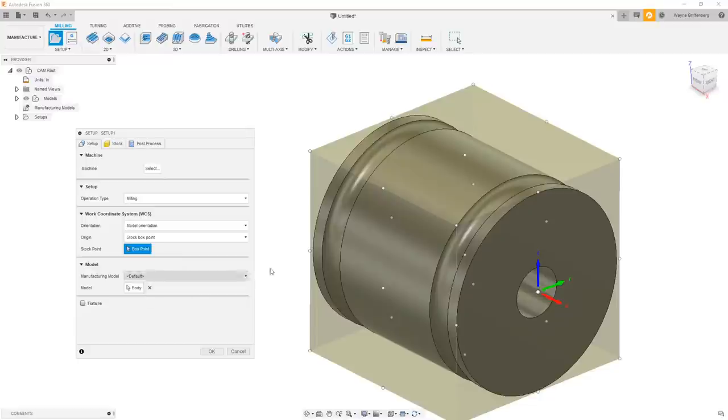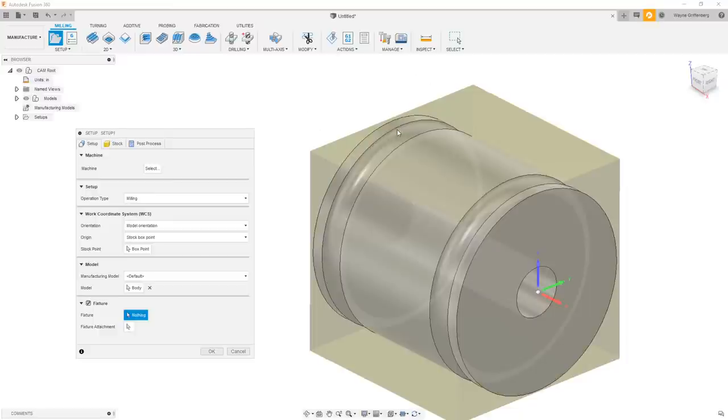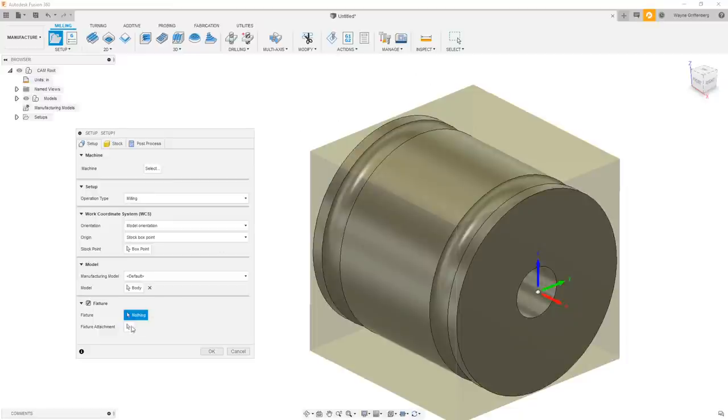For our model, it's already selected. This is the body we're going to cut. And then if we have any fixtures, if I have a chuck back here and I want to avoid hitting the chuck with the tool or the tool holder, I can turn that on as well as a fixture.